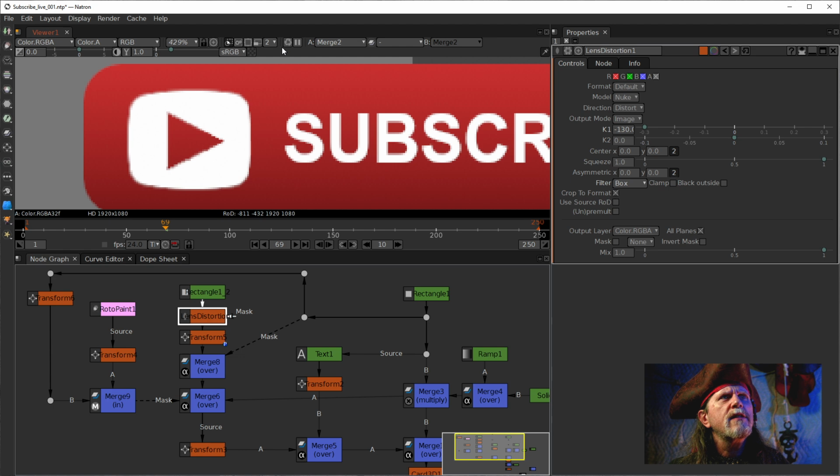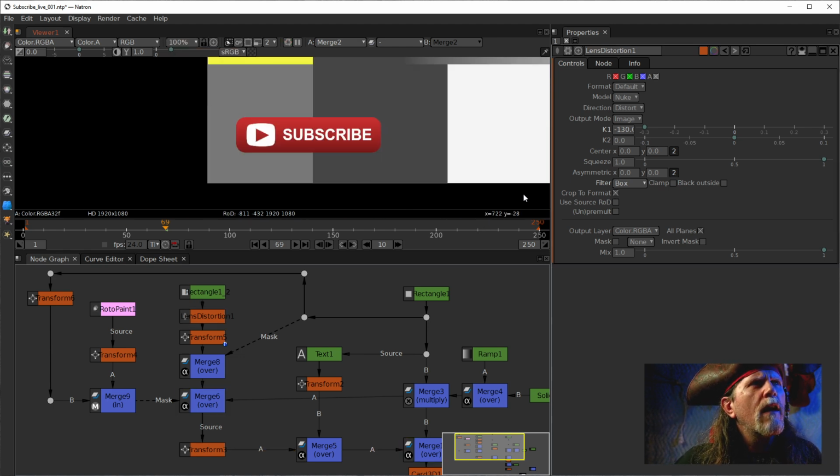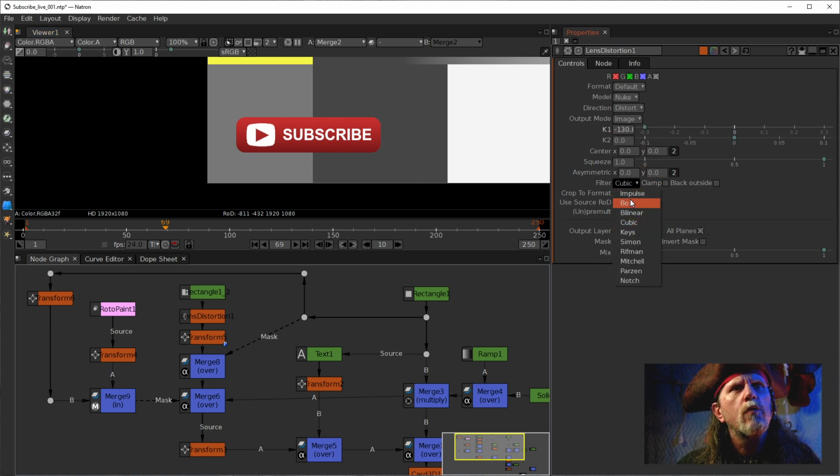Box looks pretty good. Let's look at it at 100% so that we can evaluate this a little better. The default is cubic, which is this. It looks okay, but I think we can get better. We're going to walk through these again. So we got box, which didn't really improve it. Bilinear, cubic. I'm not sure these are actually redrawing, so I'm going to double click on that so it refreshes. All right, we're going to try keys, then Simon, or Rifman.